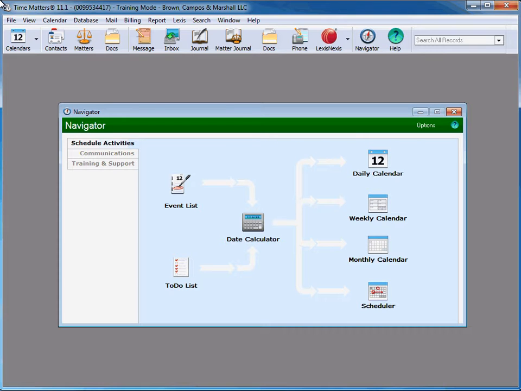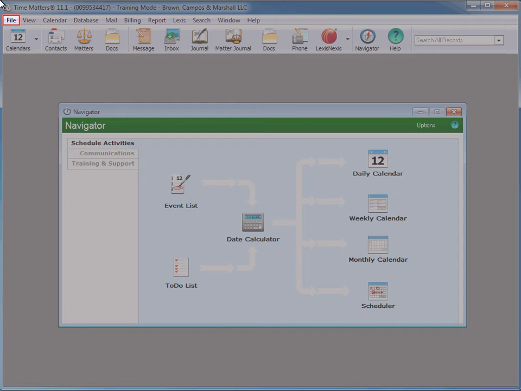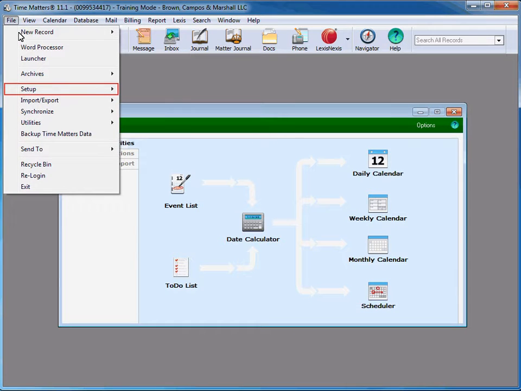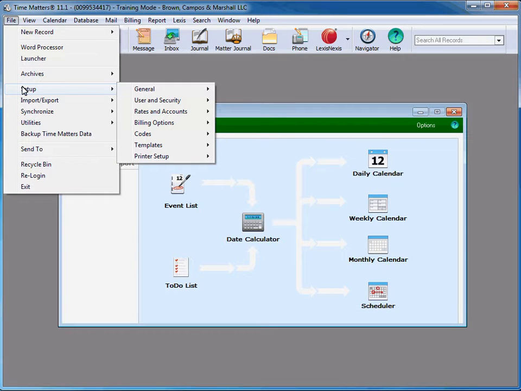Let me show you how to manage users in Time Matters for the firm. From the main menu bar, click File. Point to Setup, then User and Security, and click on Users.